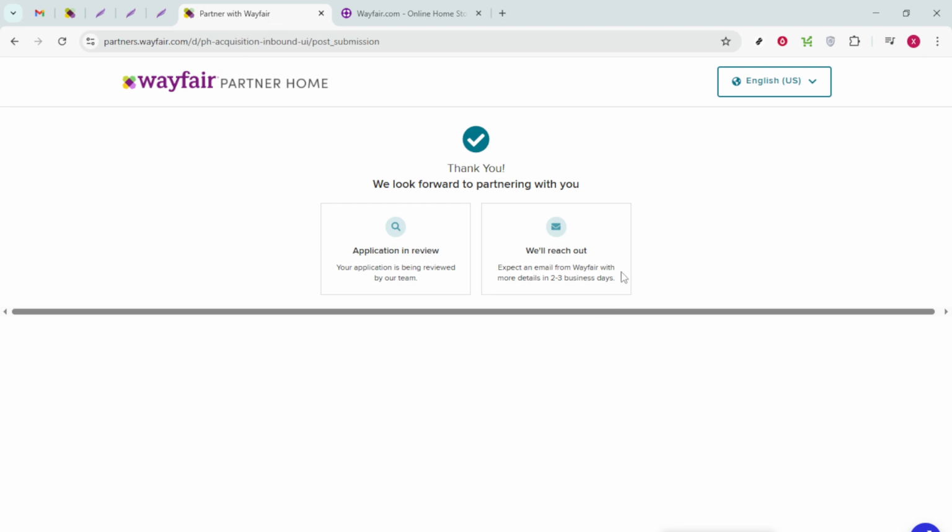And there you have it, your step-by-step guide to creating a Wayfair seller account. Remember, entering the world of e-commerce can be a rewarding experience, and Wayfair's platform is a great avenue to showcase your products to a global marketplace.